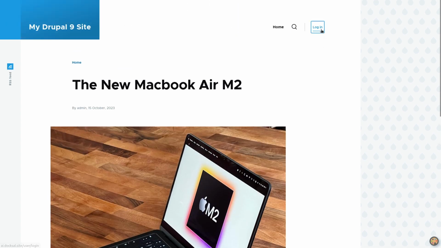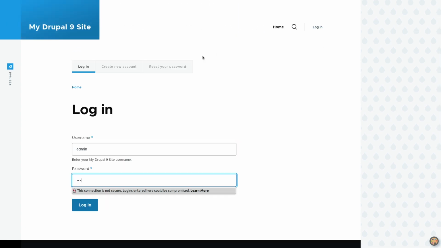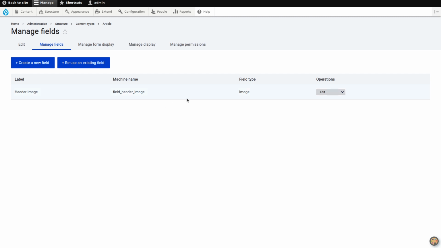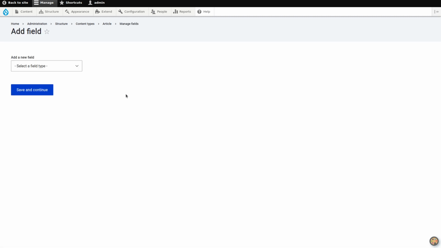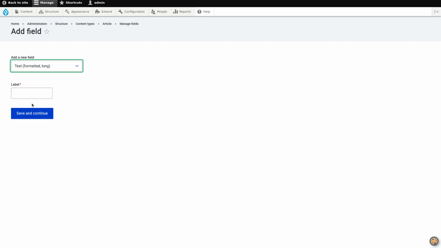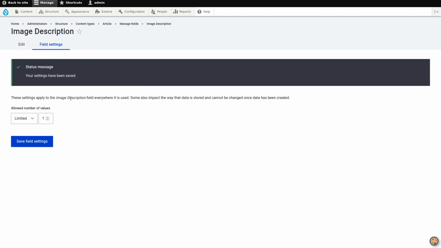So I'm just gonna start by logging in here. So we have a content type, in this case, an article. But we only have a header image, so first of all, we need to have a field in between that's basically the image description. So this is where CNX is gonna take its image description and put it in here.